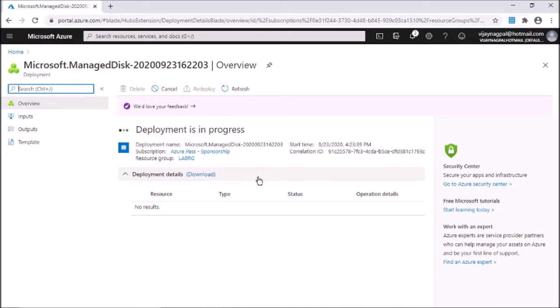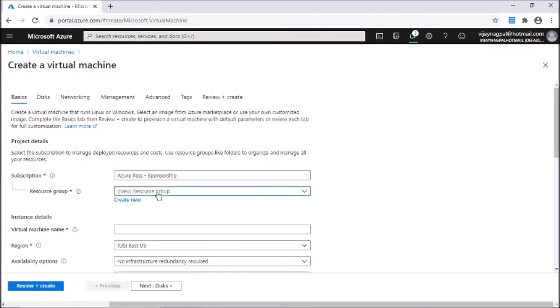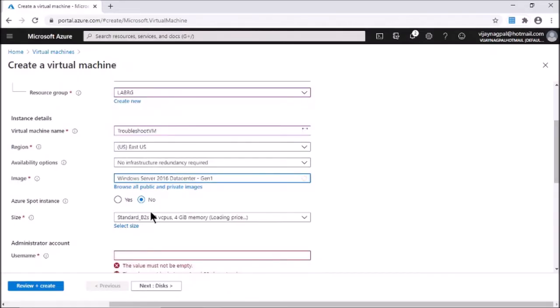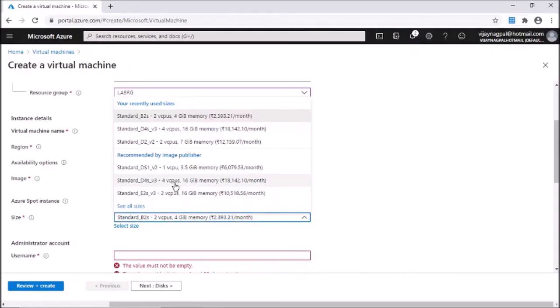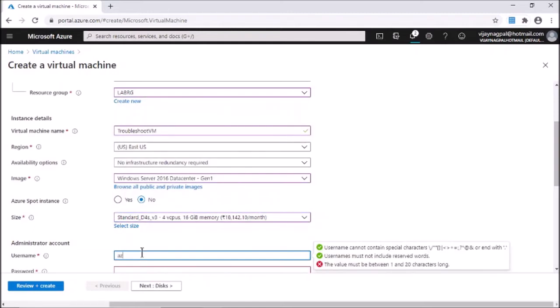So there is another requirement. We need a virtual machine where we can install HyperV. So we will create a new virtual machine within the same resource group, and I will name it Troubleshoot VM. I will select the operating system as 2016, and D4 and above virtual machines have the capabilities to install HyperV. So I will select D4 v3 and will fill in the remaining information.